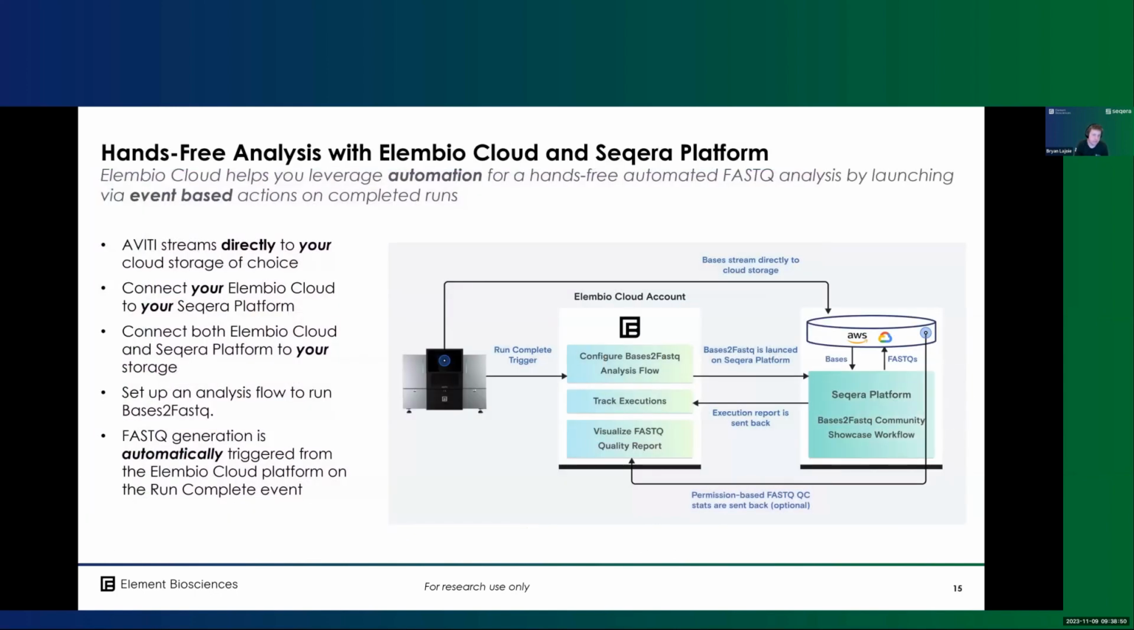So the first thing is really how are we going to automate or run bases2fastq automatically? So this is where Element Bio Cloud comes into play here. If you look at the instrument, Element Bio Cloud is a framework or sort of a system that monitors your AVITI instruments and the fleet of instruments that you may have. And it enables you to configure various different analysis flows.